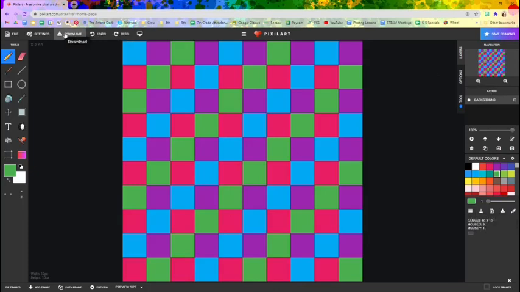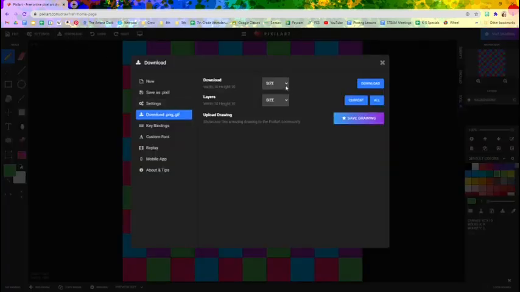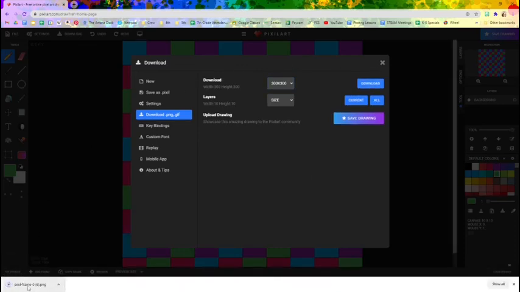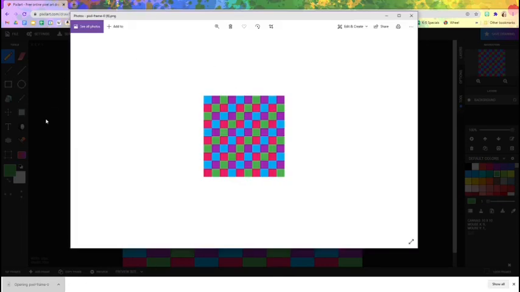When you are done, you hit download. You need to hit size, and you need to make it as big as it will get. Hit download. For me, it comes up down here on the side. I don't know what your computer does. It might be different. And it will give me something like this.